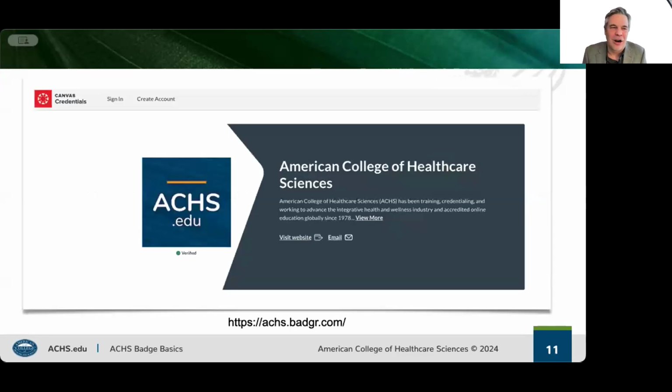This is what our page on Canvas credentials looks like. You may stumble across this. It's not really a page you need to go to, but I'm going to put the link here into the chat as well. What you see when you go to that web page is a list of all the badges that we issue. You'll see that on our main website as well, but it's just a handy place to go and see all that.